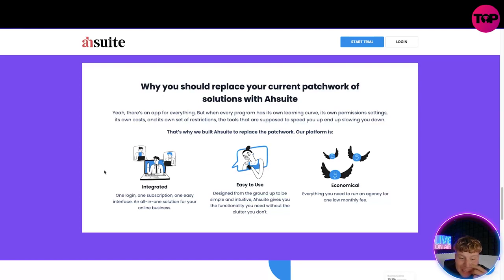They have integrated, so it's one login, one subscription, easy interface, an all-in-one solution for you and your business. Easy to use, so it's designed from the ground up to be simple and intuitive. It gives you the functionality you need without the clutter you don't, and economical, so everything's in one app.